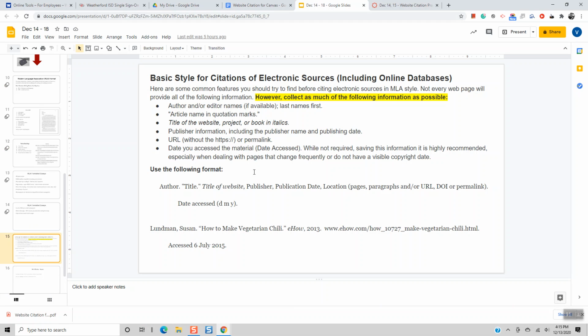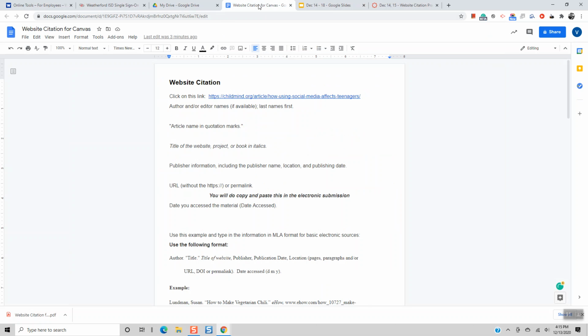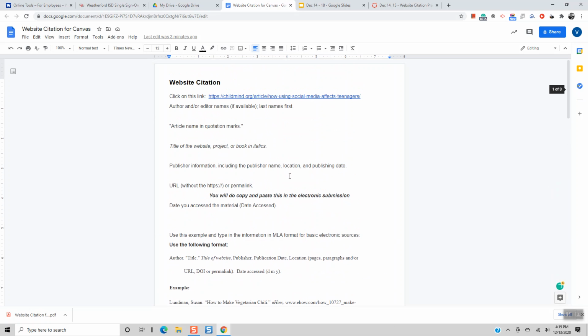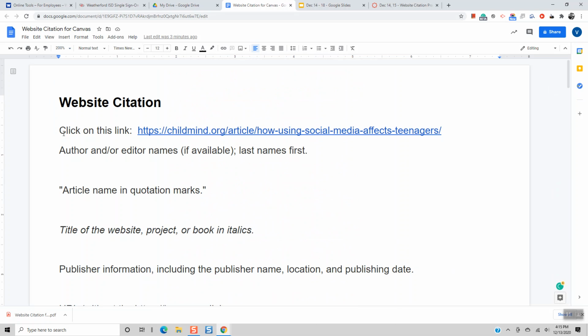Okay, so here's what you're going to have in front of you. You're going to have this page. Now, there's three of them with three different pages, so you're going to have three of these. And what we have, and let me just make this a little bigger. Okay, so what we have here is a website citation. So what you're going to do is you're going to click on this link.